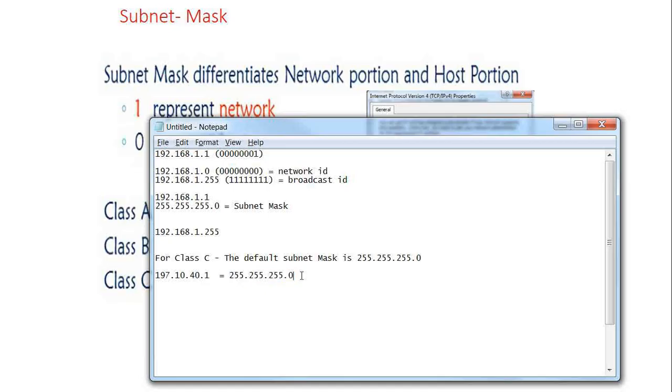This is one way of representing the mask. The other way is called CIDR notation, which is a slash and then the number of bits in your network portion. In class C, how many bits are in the network portion? 3 octets, and 8 into 3 is 24. So I will say slash 24. This is CIDR notation.